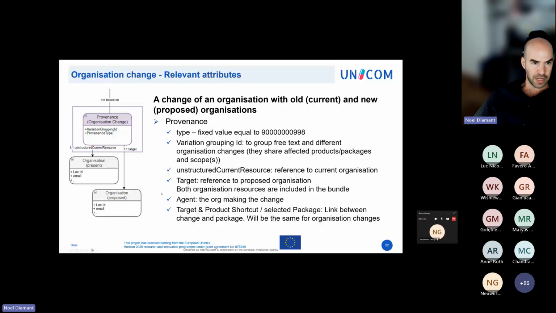The reason why we don't link directly to OMS is because there can be contact details in here that OMS doesn't have, like email and phone number. The other reason is that a present organization is not always from OMS. It can just be that somebody entered something that no longer exists in OMS. For the proposed one, you will always have an OMS ID.